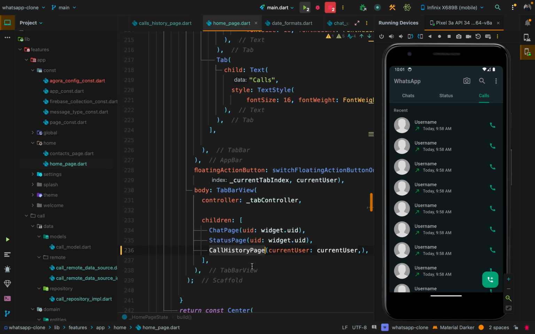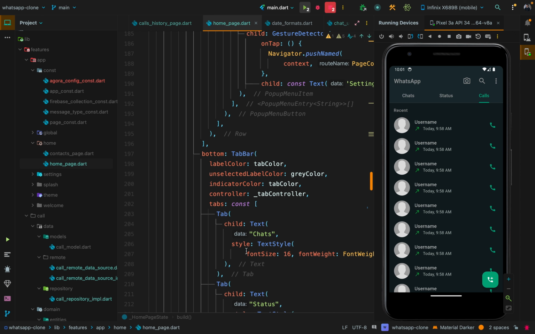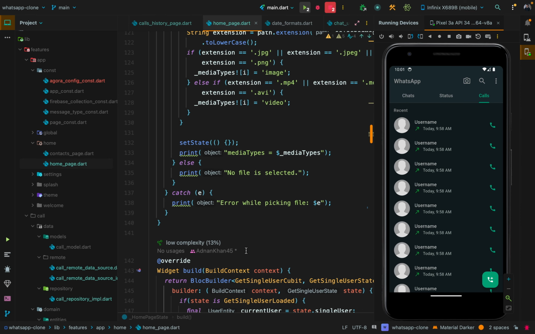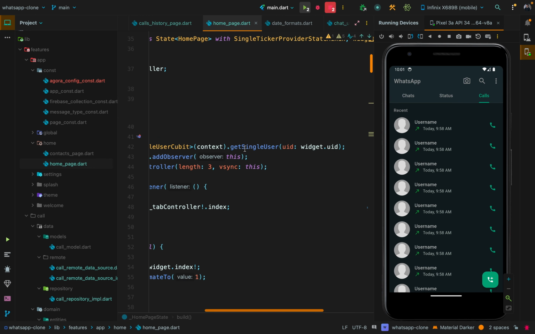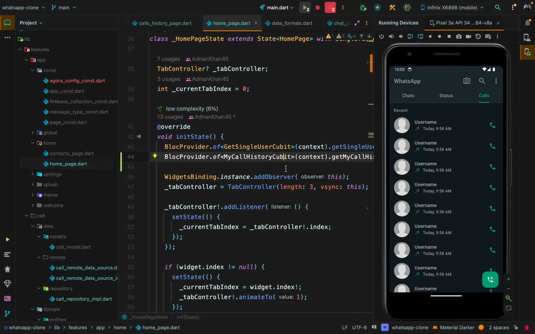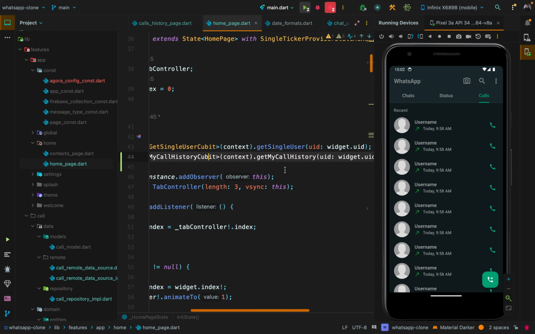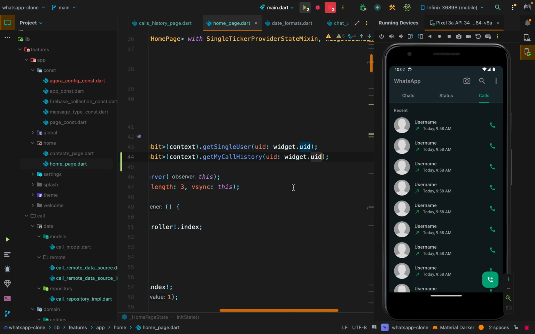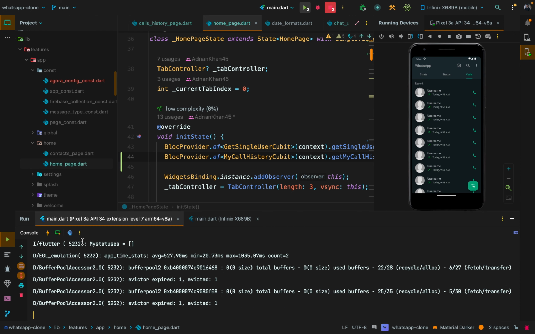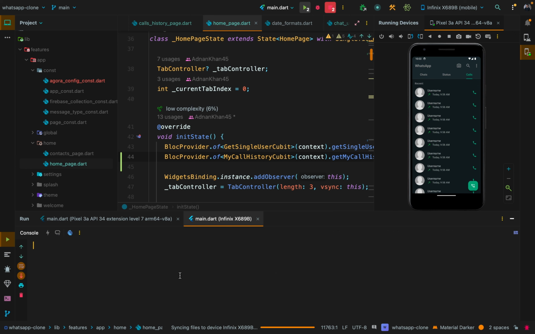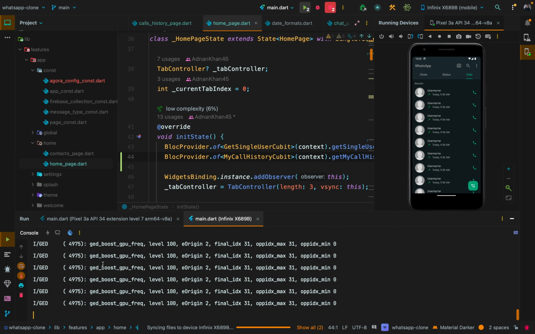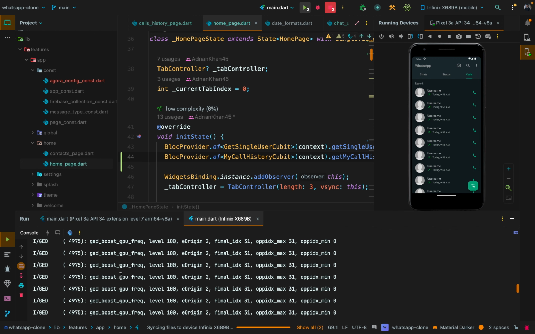Since it's called directly in here, it's not in the other page but on the home page, and we are simply populating the data in the tab view, so we can directly get it in order to not build it every time we switch between the tabs. So in the init state, we have to call this method after this: my call history cubit, get my call history on my ID. Once I have this, I will hot restart the application for both here and also here. It was generating so many logs, it's the emulator logs anyway, let's keep it like that.